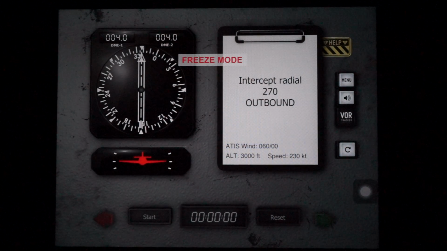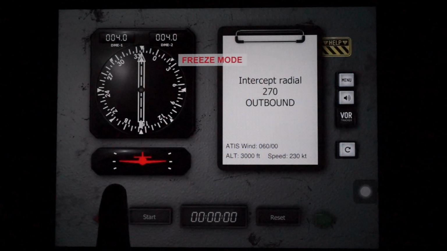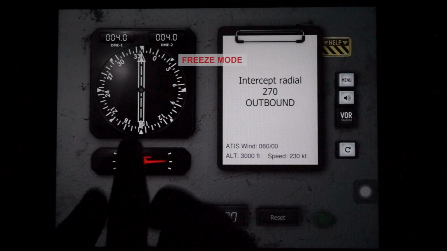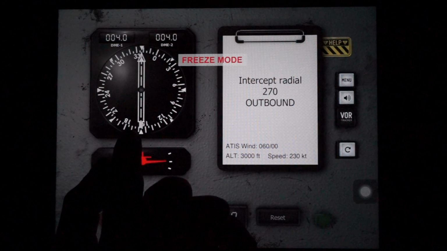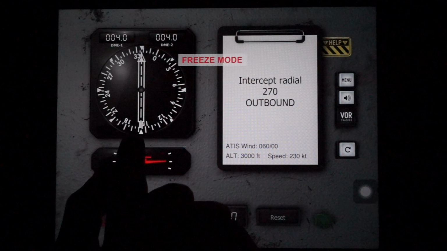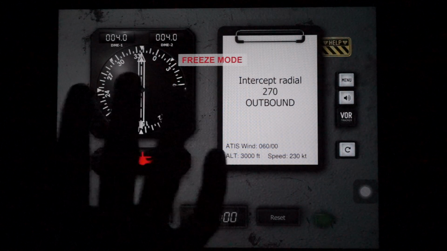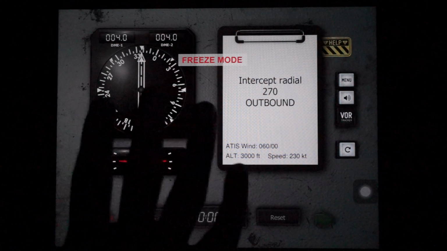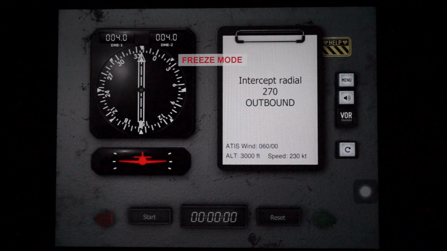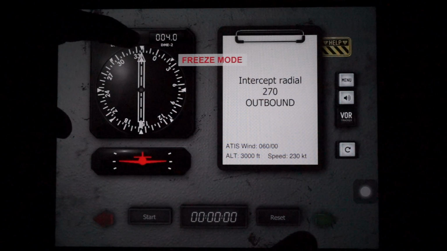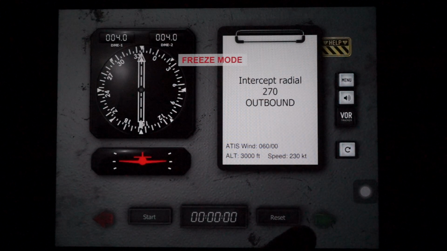The first thing is you need to know where you are, and before we start off, this is an RMI. Here it is important to know the three components. The tail of the needle is your radial. The head of the needle will give you where the VOR is situated, whether it is straight ahead, right, left, behind you, anywhere. It will point towards the VOR. The top triangle is your current heading.